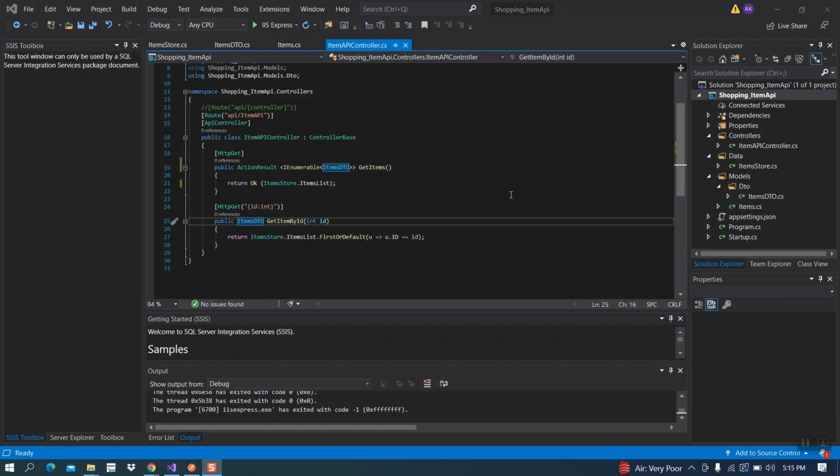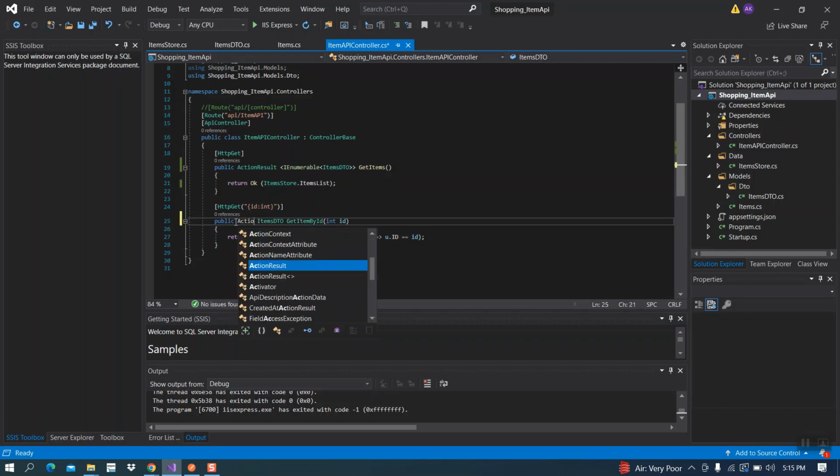Here I will do the same thing for our second endpoint as well, but here I will do some validation. Put the action result keyword.